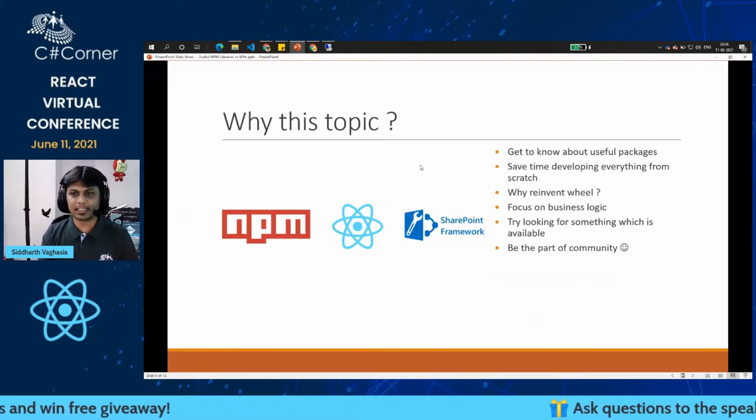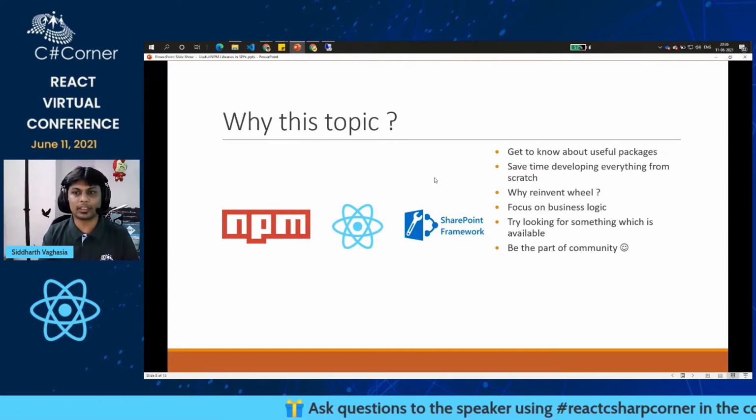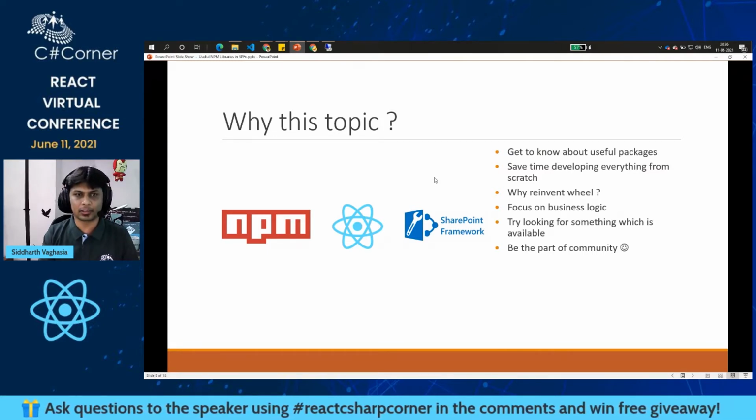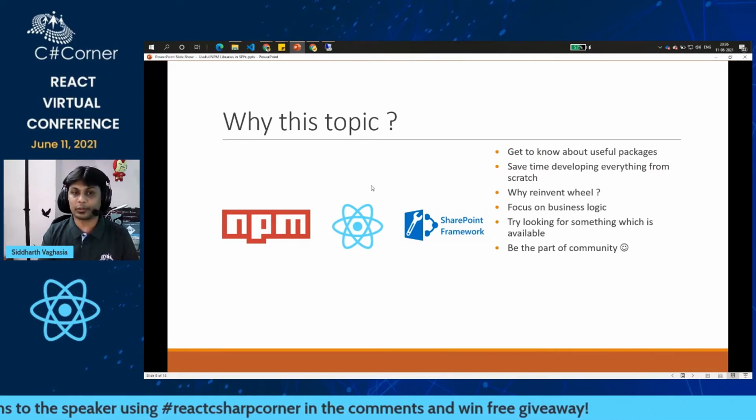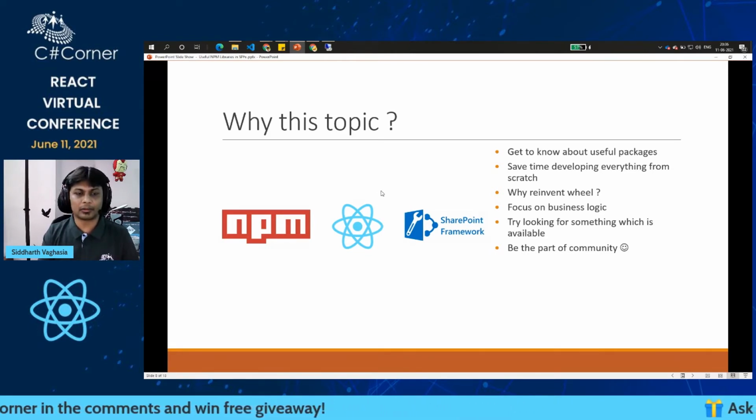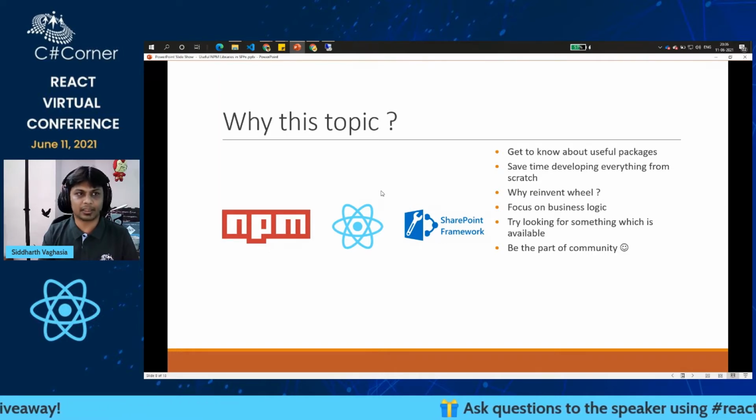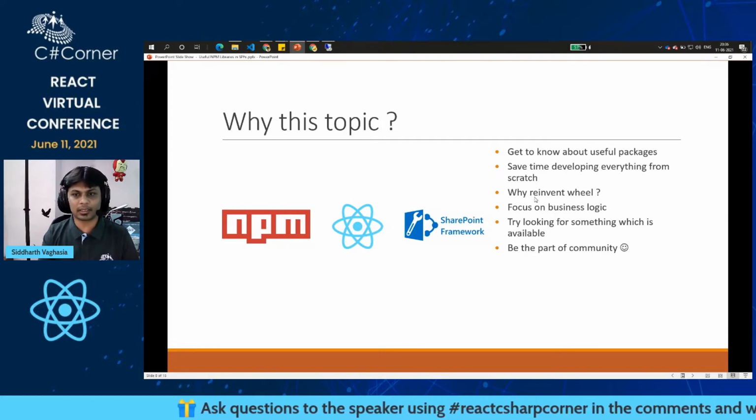Now, why this topic? The idea behind this topic is to get to know the useful packages which are readily available as part of open source, and which we can use in our React based applications. This will save time compared to developing everything from scratch. Why do we want to reinvent the wheel if something is already available? So we can focus on our business logic.